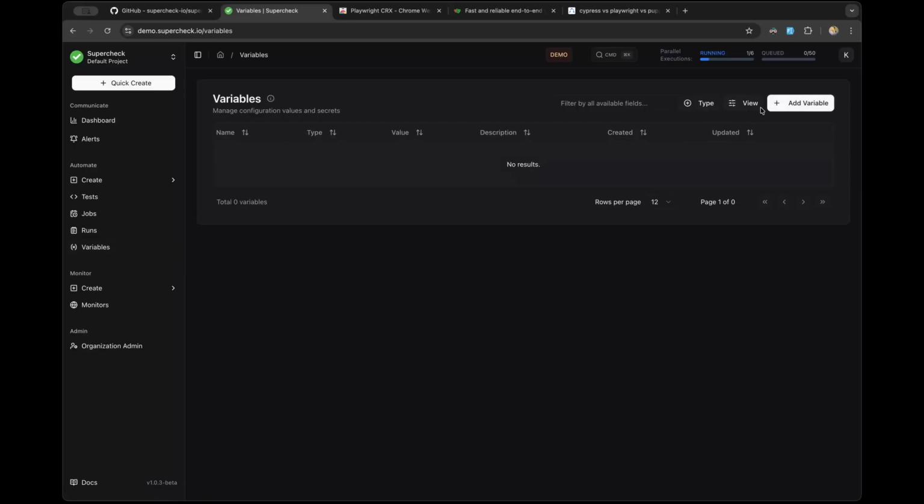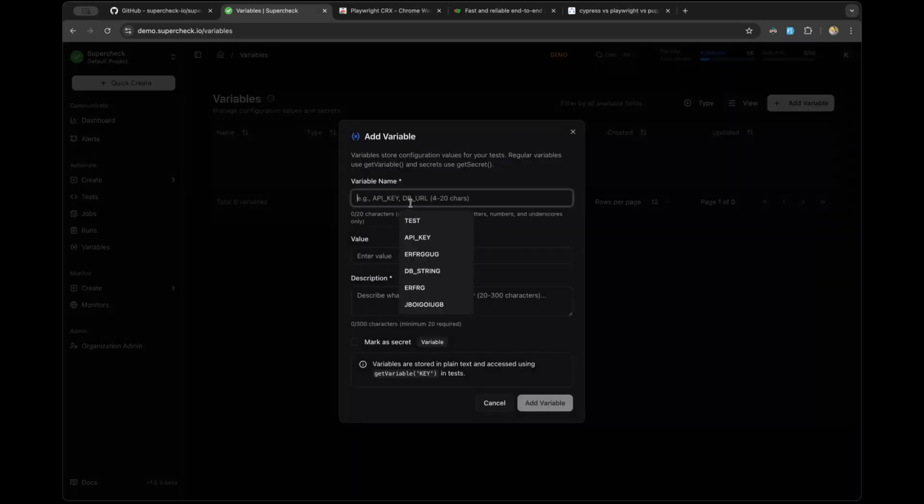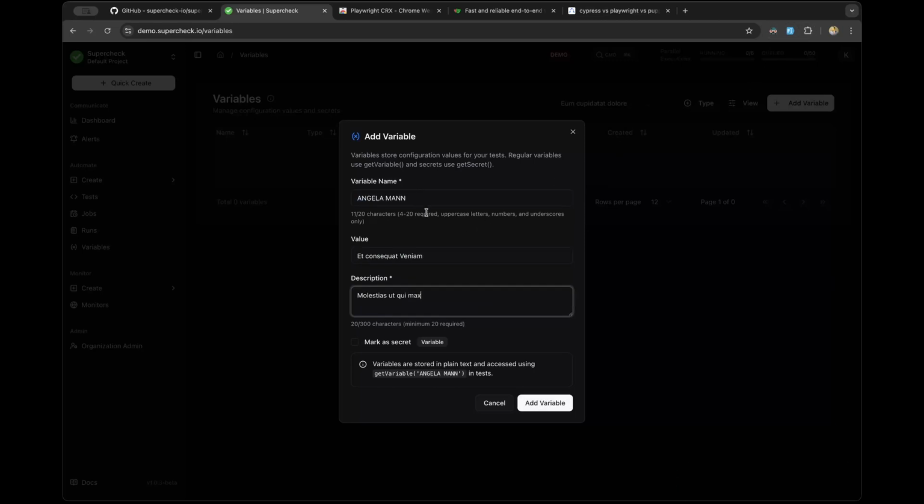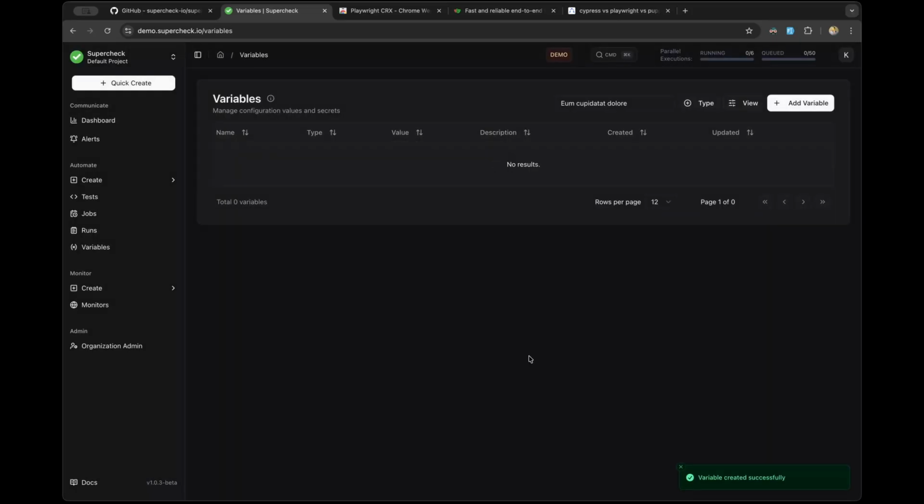Let me also create a variable while this is running, and we will use it later. So let's see. The job is successfully executed. We have a link here where we can see the report. Okay, let me also create this variable. Again, you have the option to mark them as a secret or variable, and with this method, you can refer to them in the playground in your script. So let me create that.